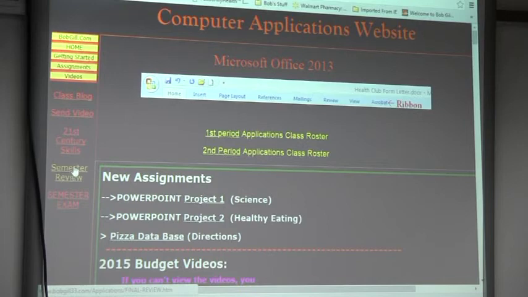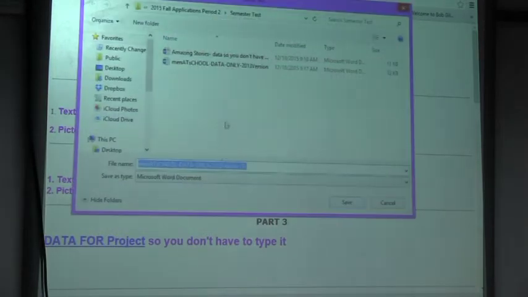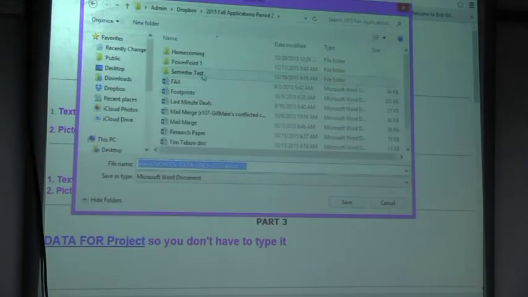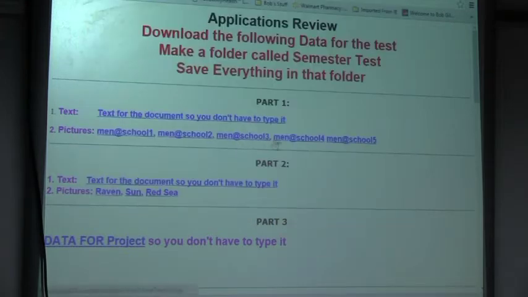I'm gonna go to my semester test review, and here's all the data you need. So you right click and you save the link. And what I did is I made a semester test folder. You just click new folder up here, make a semester test. You can put it all in there, or you can go piece by piece. I'm just gonna throw all mine in there because it seems like the thing to do.